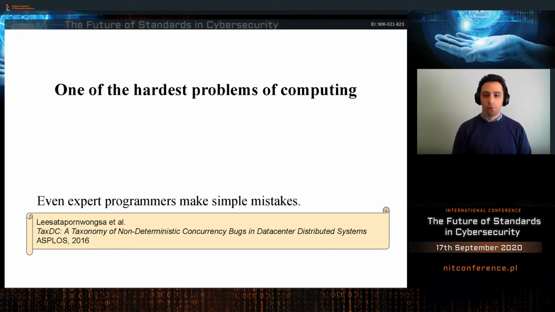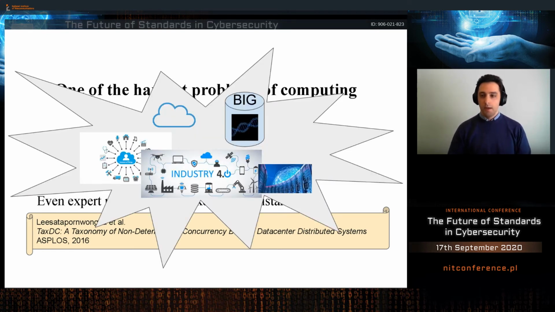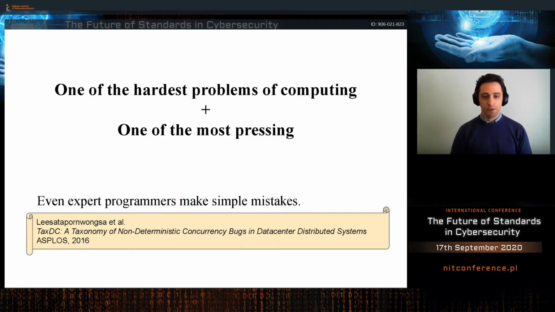And the thing that makes this a very hard problem, besides the size, is that even expert programmers often make mistakes that are thought of as simple. There have been studies that surveyed open source software on GitHub and found that quite often there are some well-known mistakes made even by expert programmers. And the fact that this software then ends up in all the modern infrastructure, like big data, cloud, all the infrastructure for Industry 4.0, the Internet of Things, means that these bugs, these very simple mistakes, are going to have a very big impact.